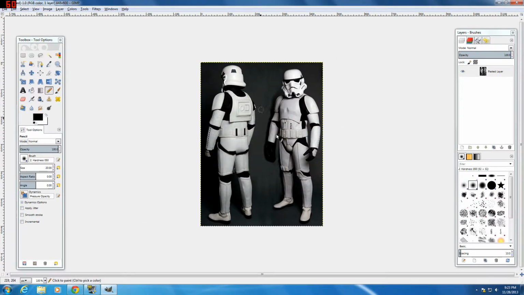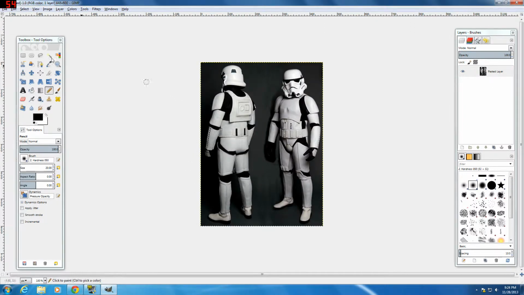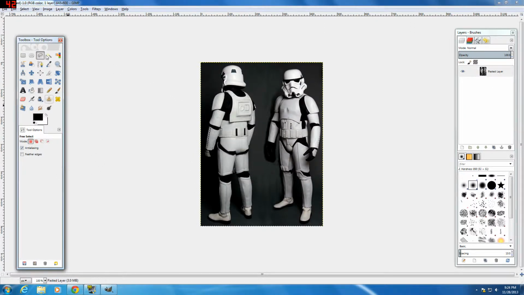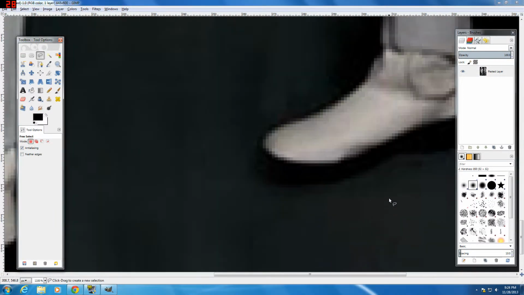So again, back to our image of the stormtrooper here. To cut someone out is much easier said than done. So we're going to use the free select tool here, and we're going to zoom in real close, and tediously cut the stormtrooper out of the picture.